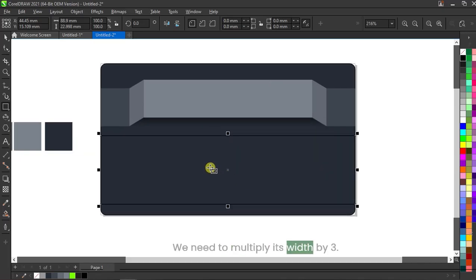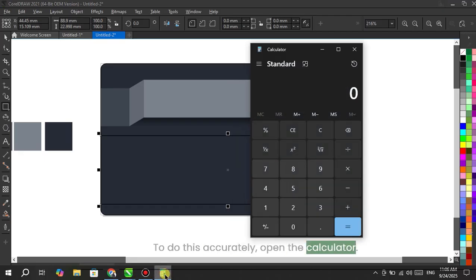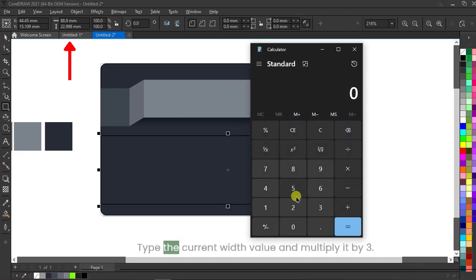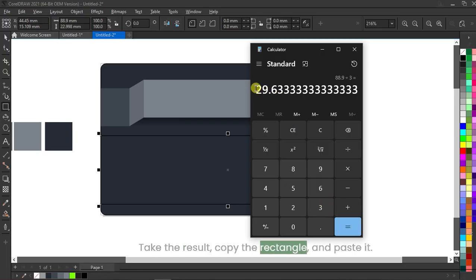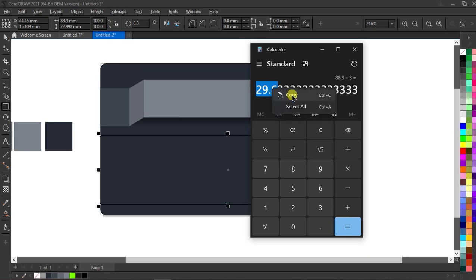We need to multiply its width by 3. To do this accurately, open the calculator. Type the current width value and multiply it by 3. Take the result, copy the rectangle, and paste it.